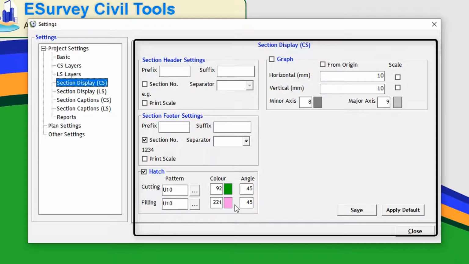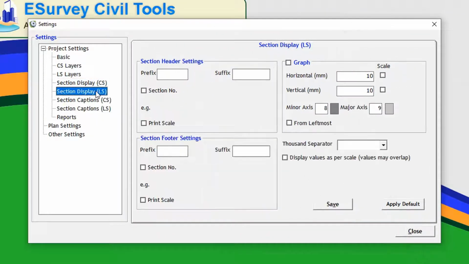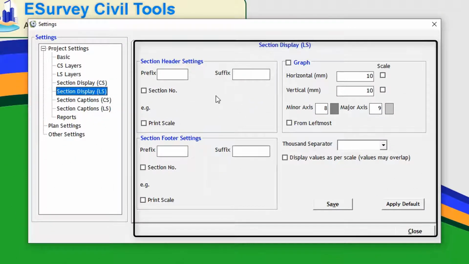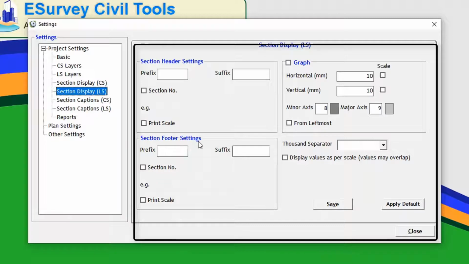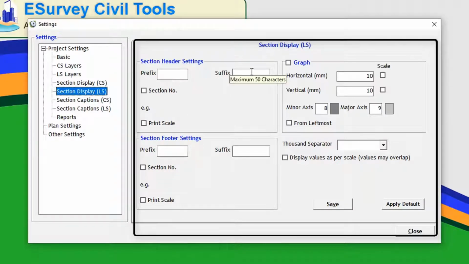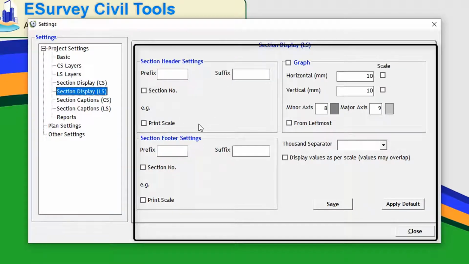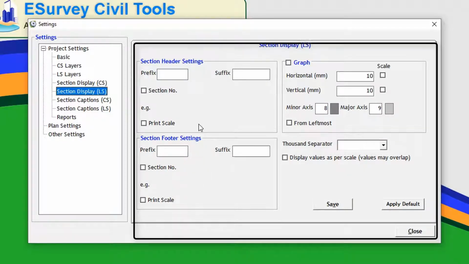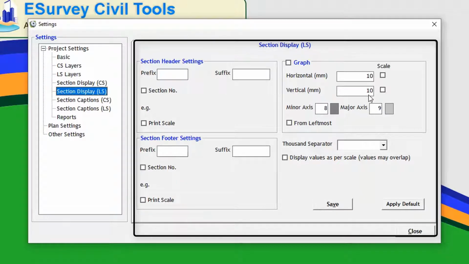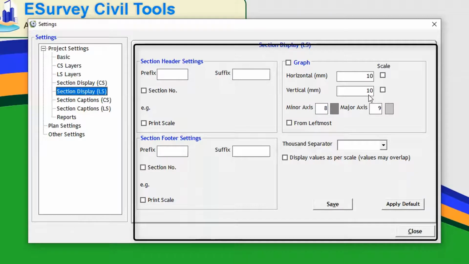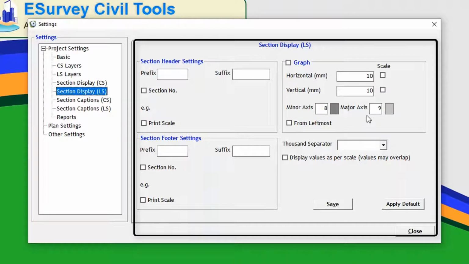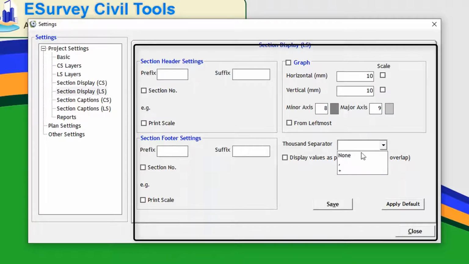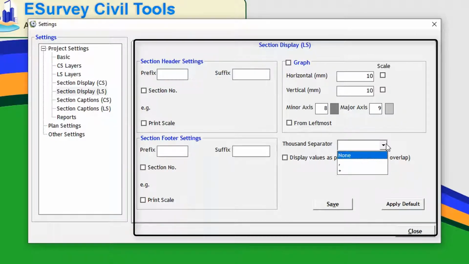Section Display LS Settings. Select the Section Display LS option. In the tab that opens, you can edit the section header and footer settings by entering prefix, suffix, and check the section number and print scale box if you want to display it. Select the Graph section and set the horizontal and vertical scale, major and minor axis. If you want to display the leftmost position, check the box for leftmost. Select the 1000 operator. If you want to display values as per scale, check the checkbox.